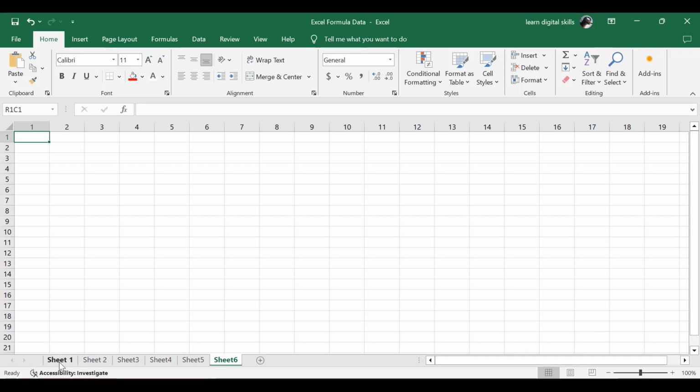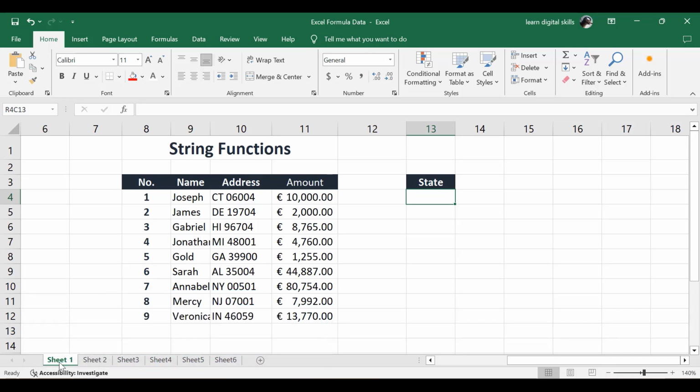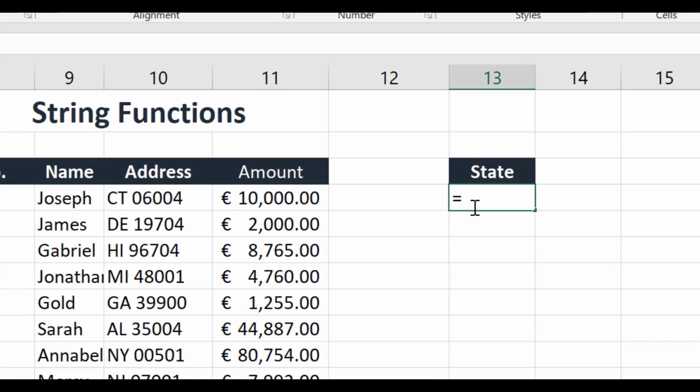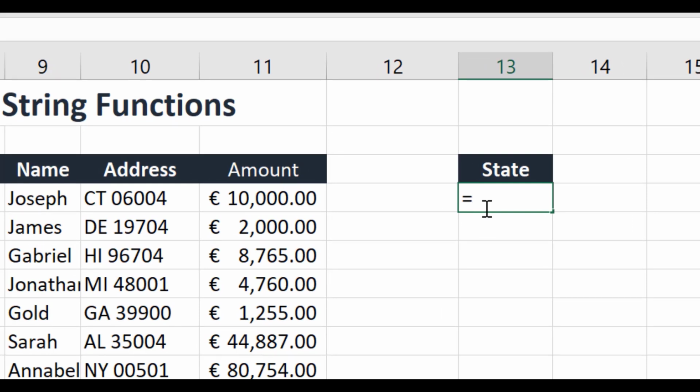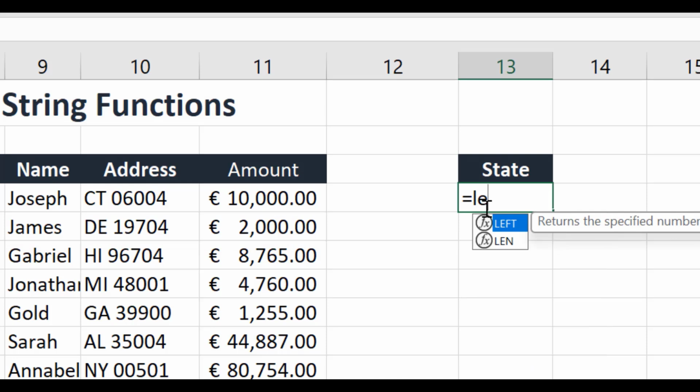First, what I'll be showing you guys is the string functions. Now, how can we use the string functions? We're having our data here. All of this data I'll be using, if you wish to use the same, you can download it in the description below. All right, so now for this data here, I'll put in my equal to first. If you want to start any formula, you definitely need to use your equal to first. So I'll put in my equal to, then I'll use either left or right. I'll be using the left here, left.